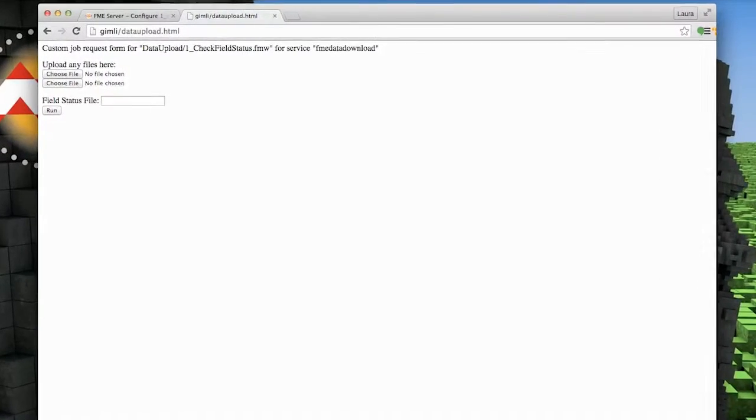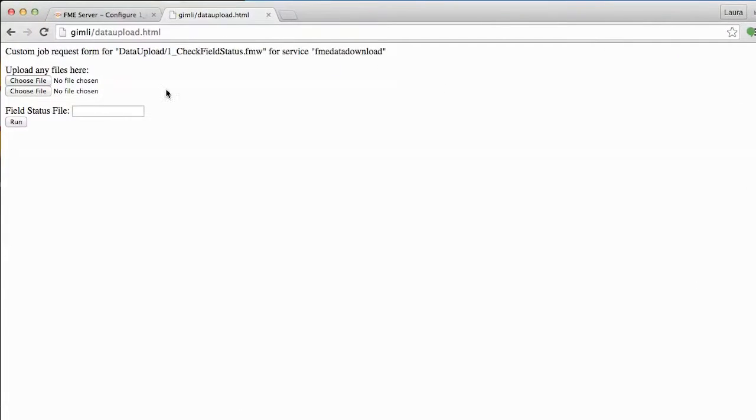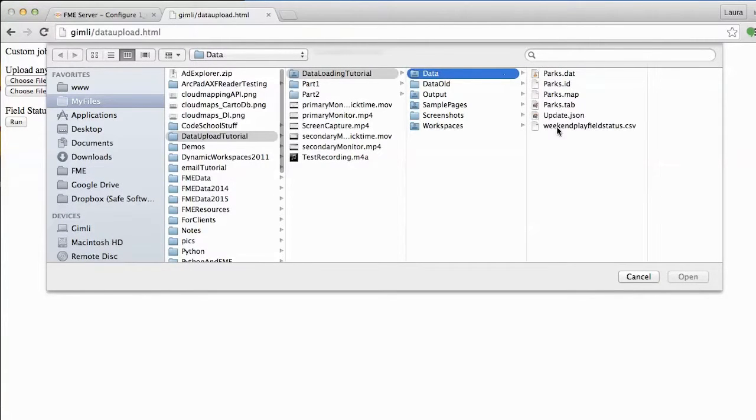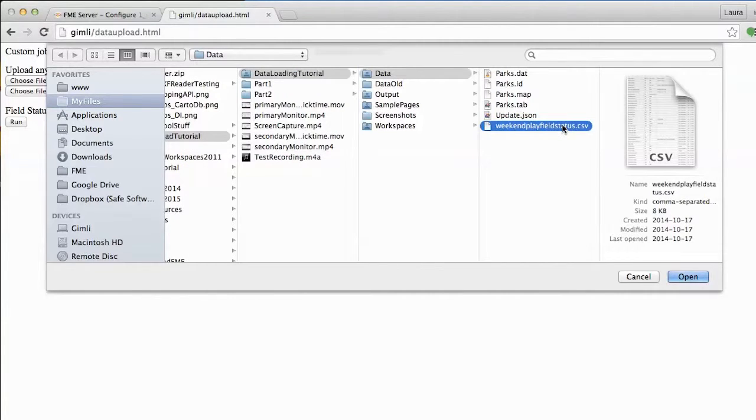Let's try and run the workspace by uploading the weekendfieldplaystatus.csv file. Click on Choose File and select the CSV file. This puts the file into Resources.